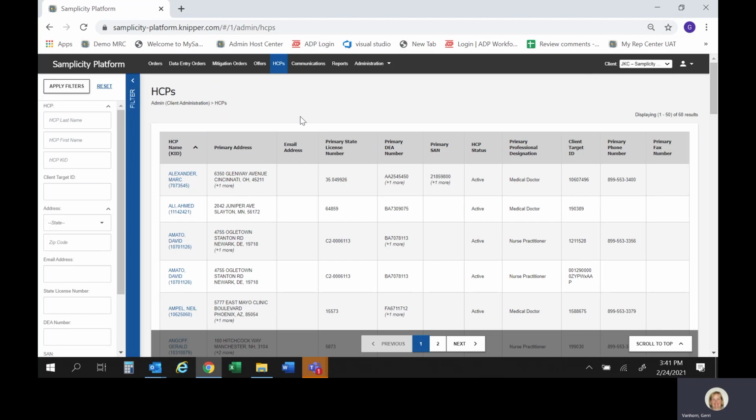One of the important aspects of the Simplicity platform, in addition to creating the profile, is identifying that HCP. So we are integrated with the NIPR Corporate Master. The NIPR Corporate Master is used to identify the HCP and to provide a NIPR identification number, otherwise known as KID. That KID will follow this HCP not only through the program and through their clients' programs, but across all clients' programs, so that we know that Dr. Smith is Dr. Smith, regardless of what program they're in.